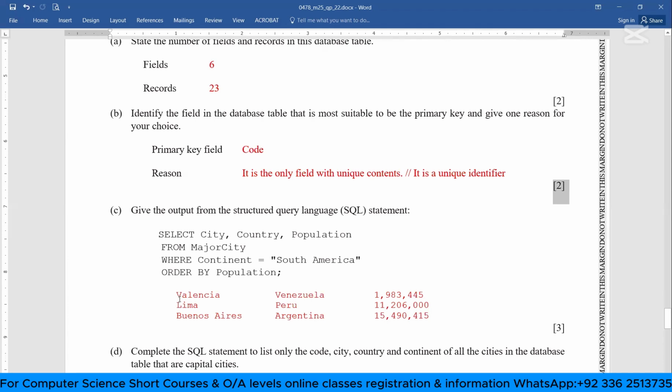So you can see the name of the city, Valencia, Venezuela, its population, 1983445. Second one is Lima, Peru, 11,206,000 is the value. Buenos Aires, Argentina, 15490415. So you can see order by is going to be working here to display the smallest population first. The least population is going to be coming first.